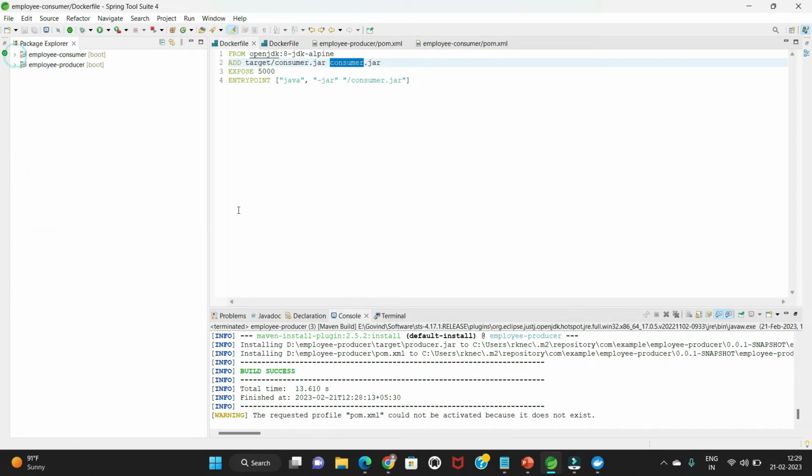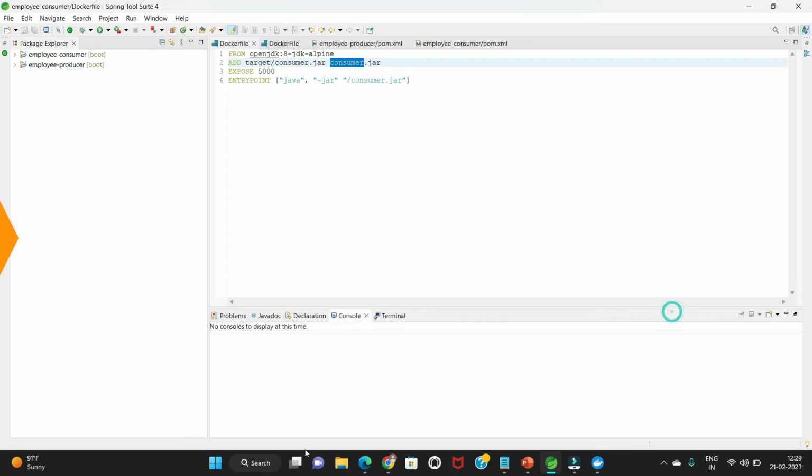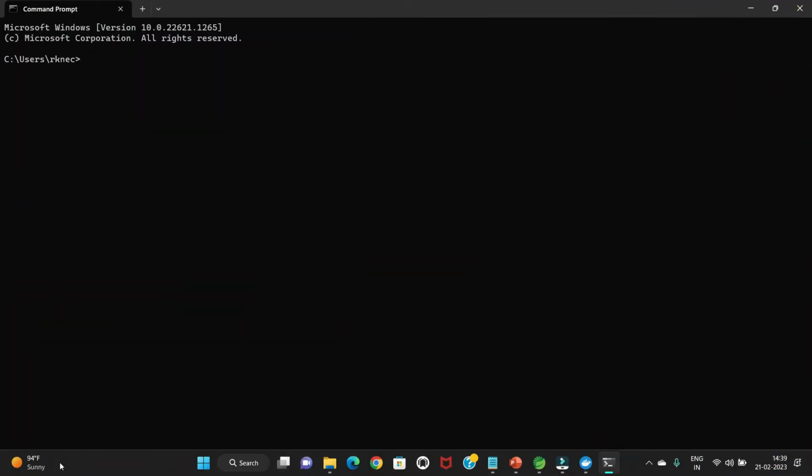Okay, so to create the image, open the terminal. First we create the Docker image of employee producer microservice, then we'll create the Docker image for employee consumer microservice. So first let's check the existing images present in our local system. So docker images. So currently there is no Docker image present in our local system.